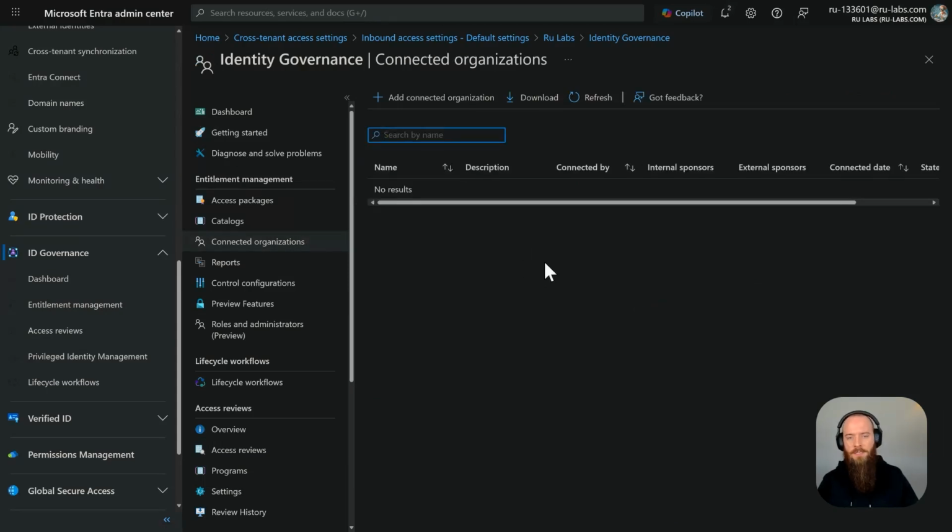And within connected organizations, what I can do is, similar to how I added a tenant previously, I can add another tenant here. So maybe I've got a partner that I work with. Maybe it's a company who's providing some degree of outsourcing or consultancy or whatever. They're a partner organization. We can connect that organization to our identity governance. And the advantage of that is that then we can set up access packages for them. What's the advantage of an access package? Well, it allows us to grant permission to things like groups, SharePoint sites, things like that.